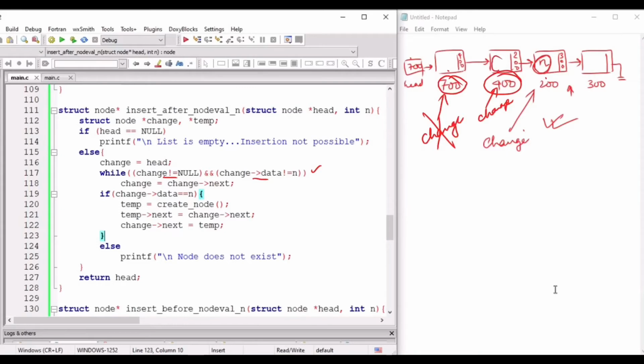And change arrow data is definitely not equal to n, so change again shifts. Change comes over here. And again we check, is change not equal to null? Change is 200, not null. Change arrow data is not equal to n. See, the condition becomes false because n is present over here. So therefore, we break out of the loop. And now when we check this if condition, is change arrow data equal to n? We find the condition has become true. So then we move on with the next part.